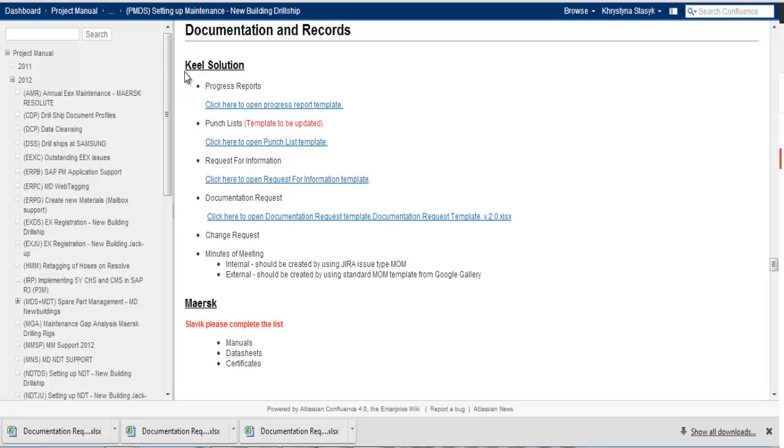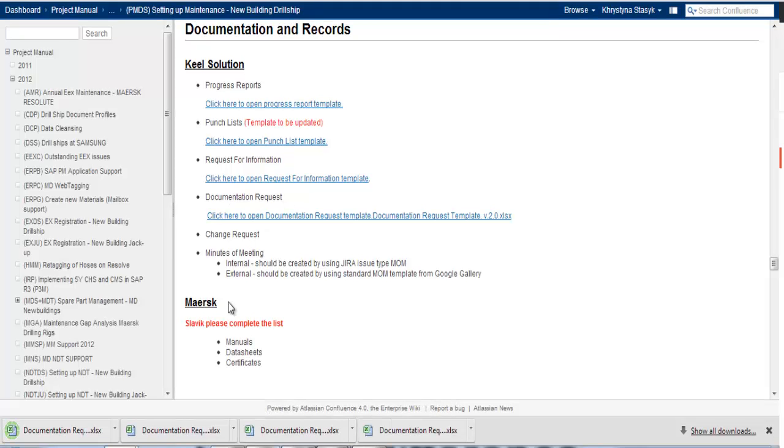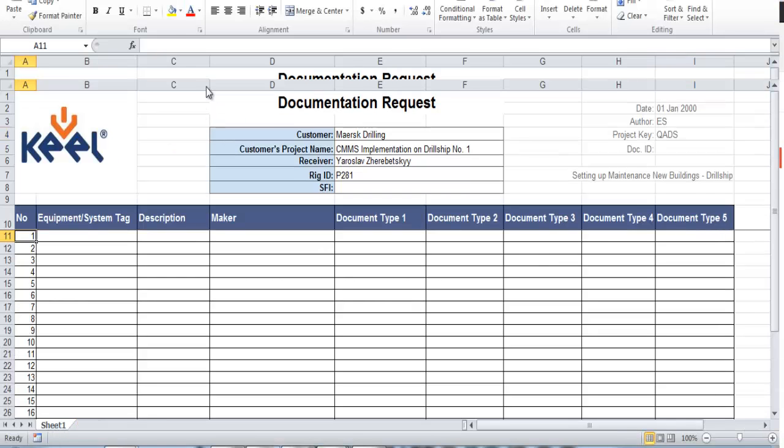So by section Kill Solution, I can see that for this project, we create progress reports, punch lists, requests for information, and documentation requests. By clicking on the links below, you can find the latest template for these documents. For example, a documentation request is created with the purpose of creating a list of missing documentation for some specific system for the customer. So I just download the recent template, go to the template.